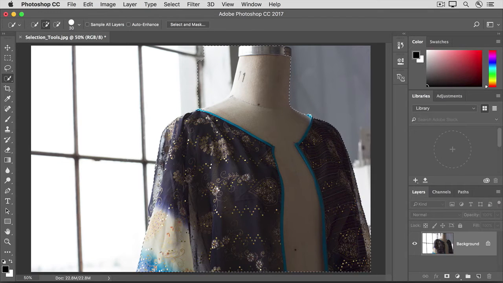If the tool selects too much, like this area of the background, hold down the Option key or the Alt key on Windows and click and drag over that area to remove that part from the selection. As soon as you release your finger from the mouse or the trackpad, the Quick Selection tool goes back to the Add to Selection mode, so you can drag over any other areas you want to include in the selection, like this area up here.